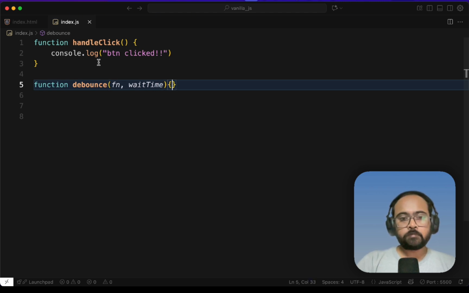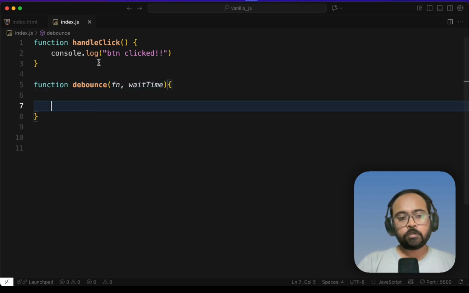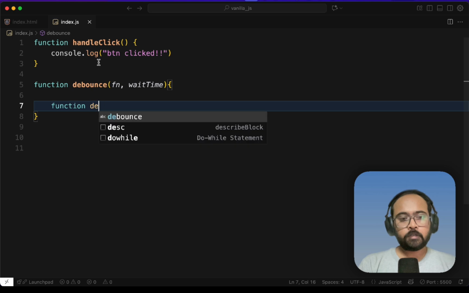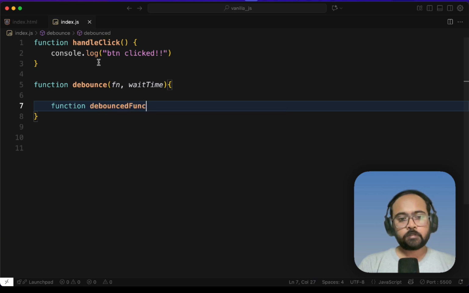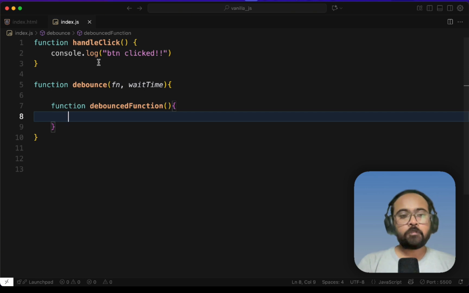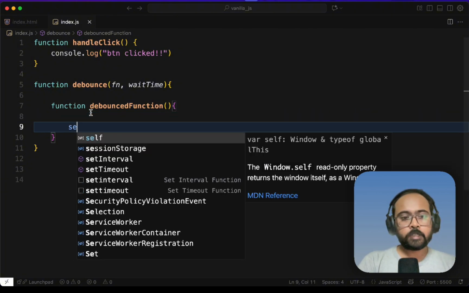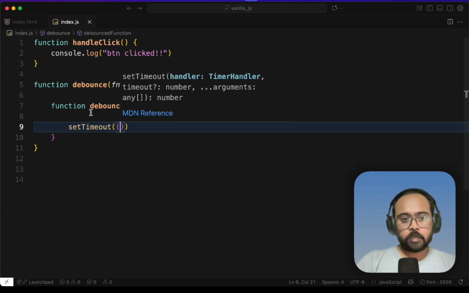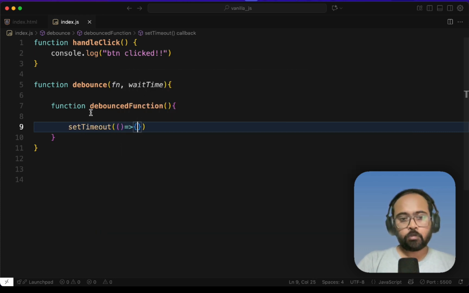Okay, now inside this function we will create another function, maybe called debouncedFunction. Inside this debounced function we will actually call the original function which we want to debounce. Here we will use setTimeout, and here we will call that function.